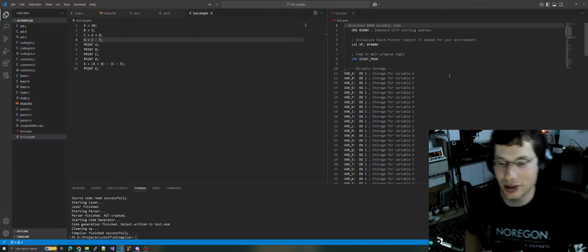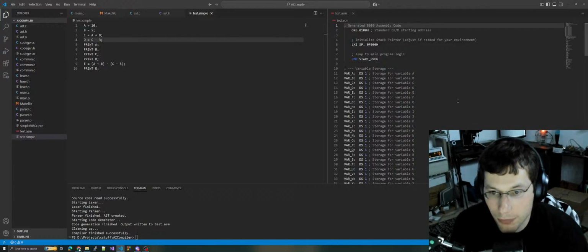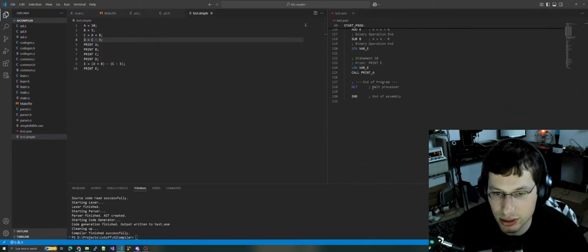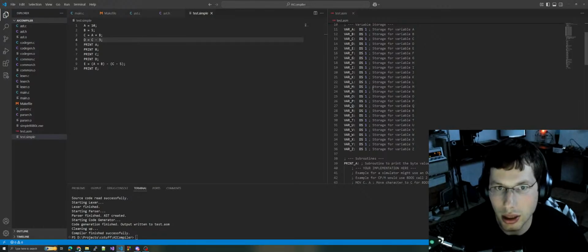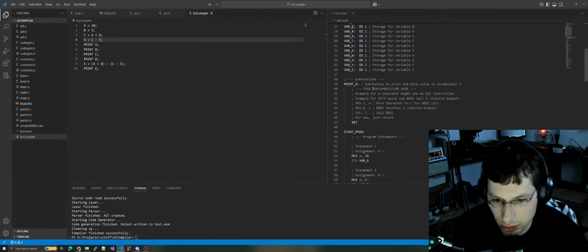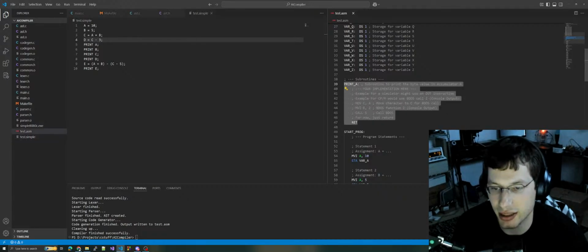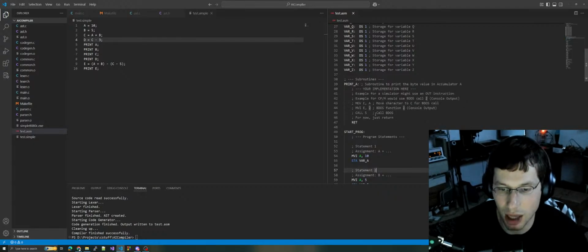It created a learning AI model. Bro, what is this? It works? So, print A doesn't do anything. Yeah, it even has comments.